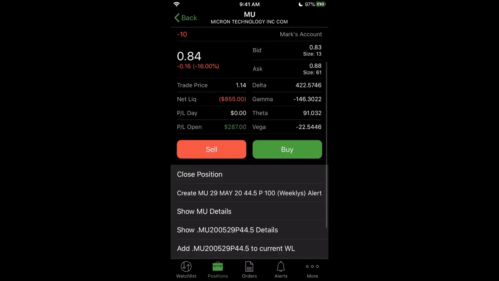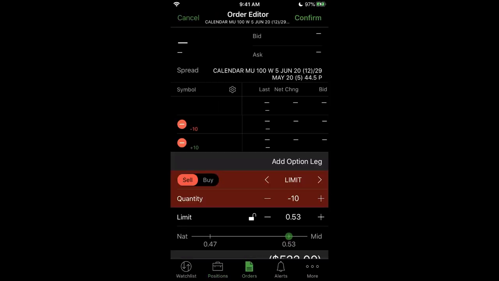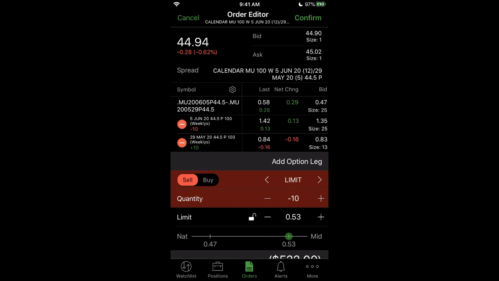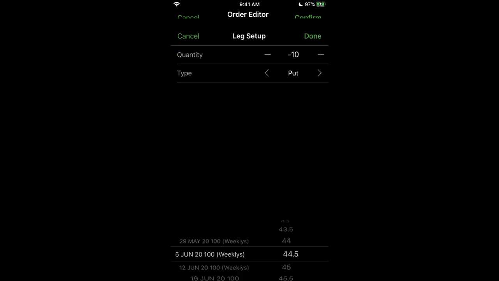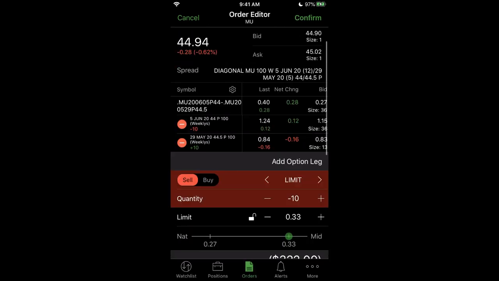If I wanted to roll it, if we go back, create rolling order. Now it's going to roll the option into the next week at the same strike price. If I wanted to lower the strike price like we looked at earlier, you can go in and click on any one of those options there, and I can adjust the strike price to be lower. So this would be considered rolling down. In some of my emails, you'll see that I try to roll down to a lower strike price. That's how you would adjust the strike price to do that.